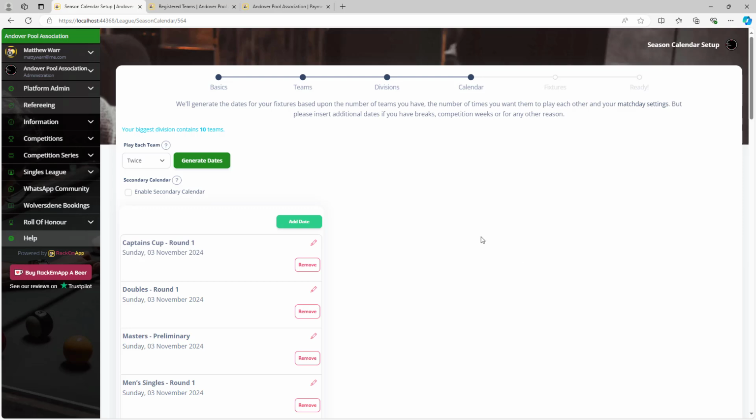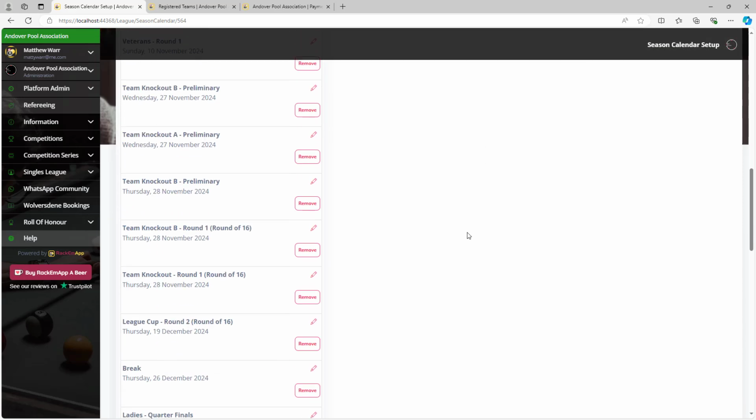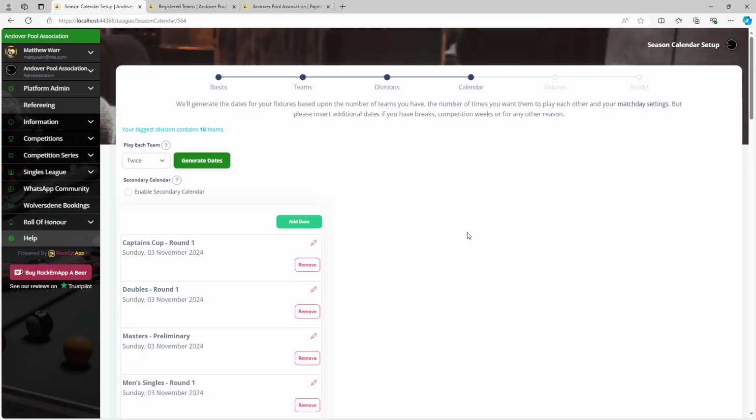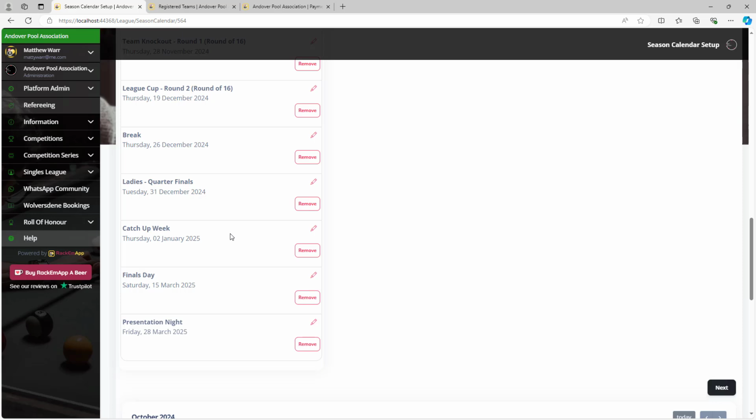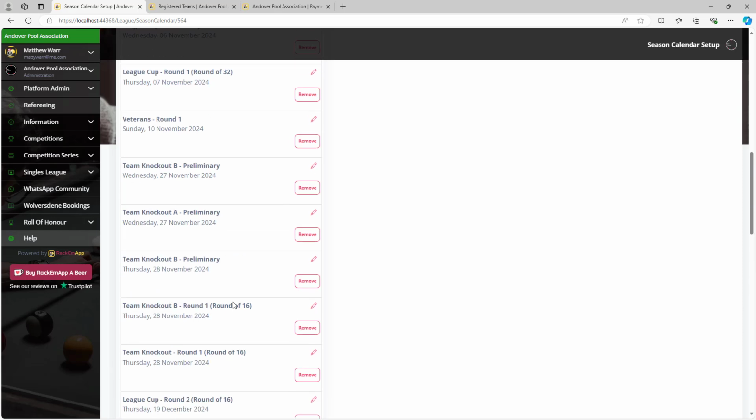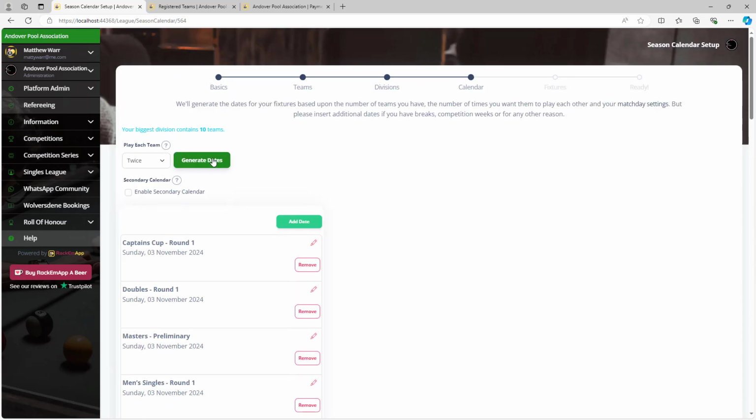And the calendar here has already got some dates populated from the competitions that we've got set up within the season. But you can see here effectively it gives us information pertaining to how it's going to generate this calendar. So first things first, how many times am I playing each team? Once, twice is the usual, okay? And what I've got here is a bunch of dates that are used throughout the system. So these are all cup weeks. I've also got finals day in here and presentation night.